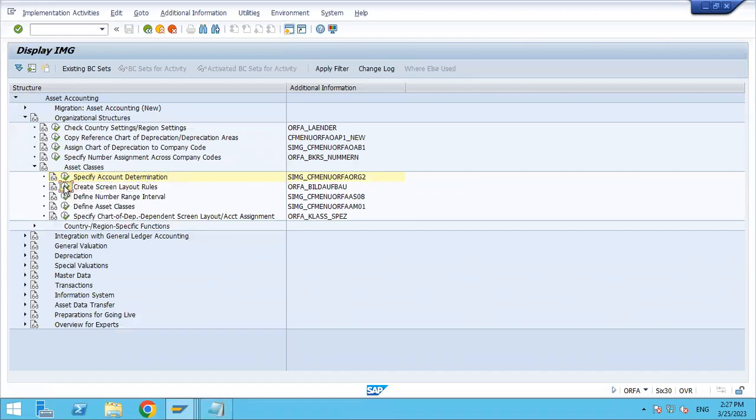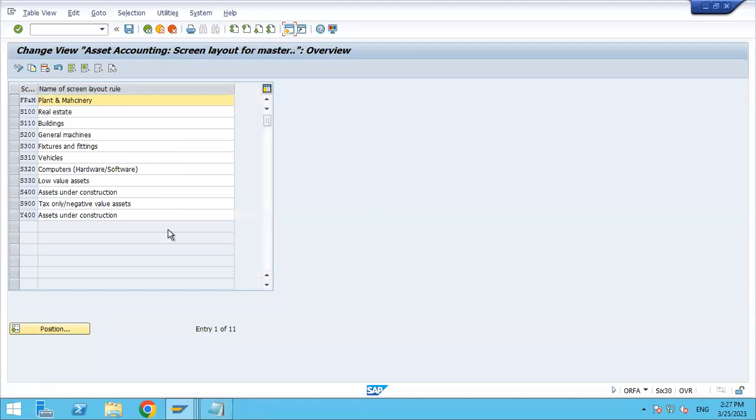What is the use of screen layout rules? We have already discussed, right? It is like creating GL accounts, or is it the fields that we control? Yes, correct. So we control the fields of asset master with the help of screen layout.